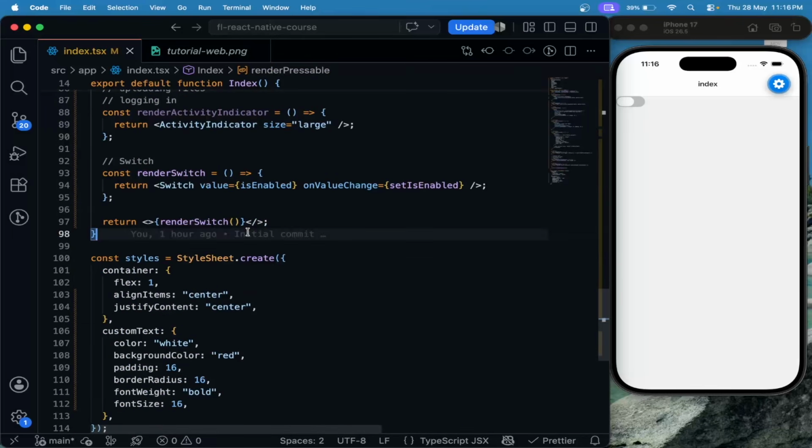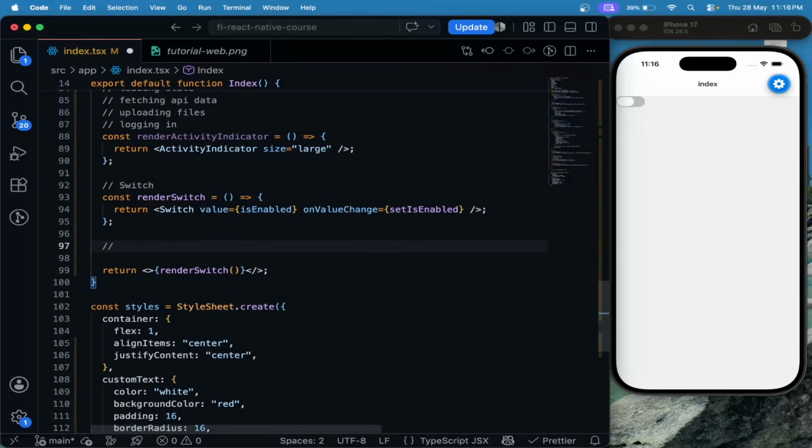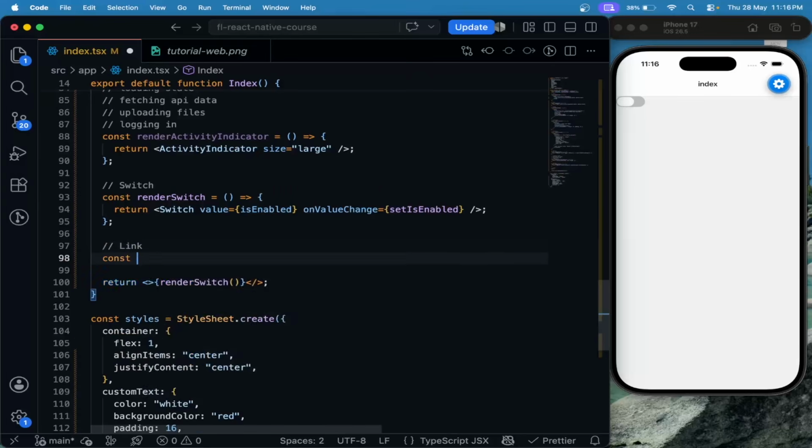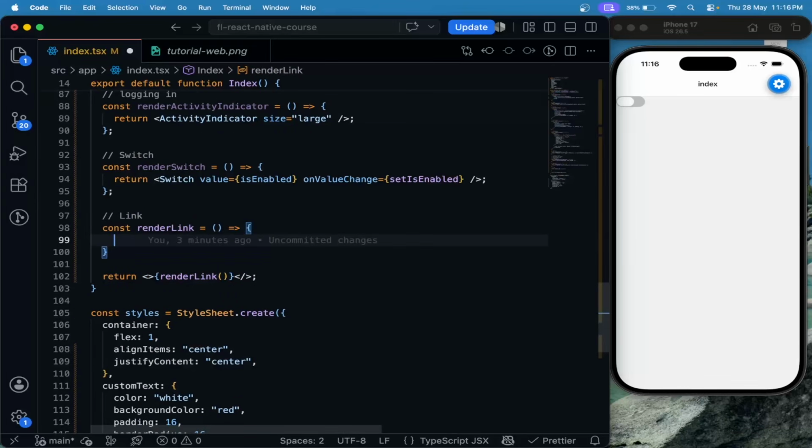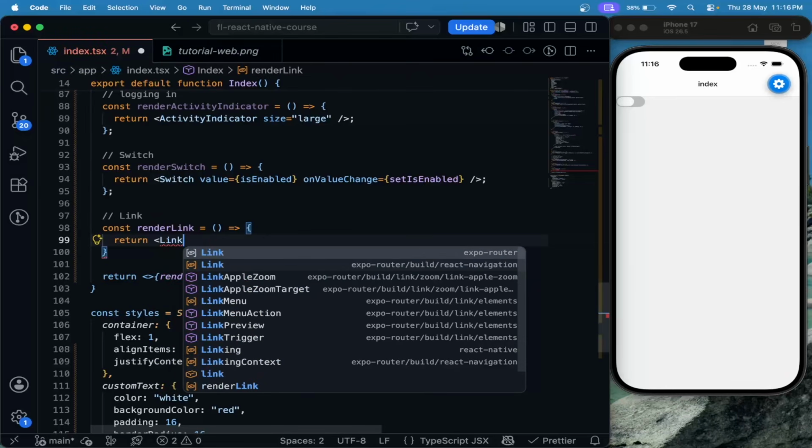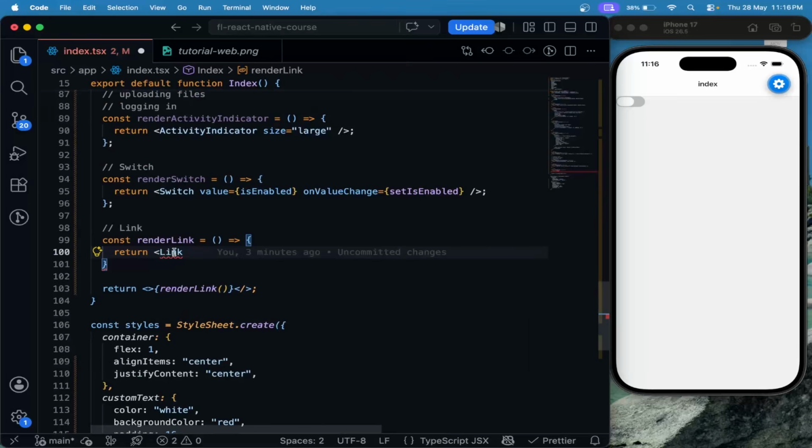After the Switch component, we have another component which is Link. First I will write the render for this. Now what is this Link component? So Link comes from Expo Router. Remember, this is coming from Expo Router. It is not something that comes from React Native.